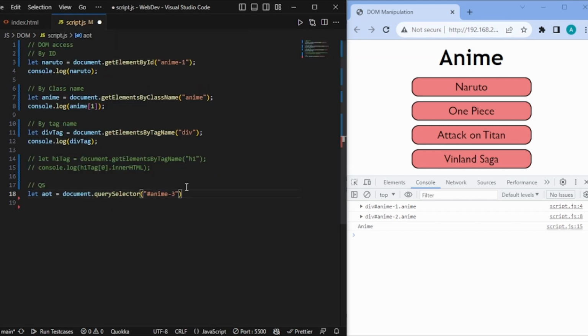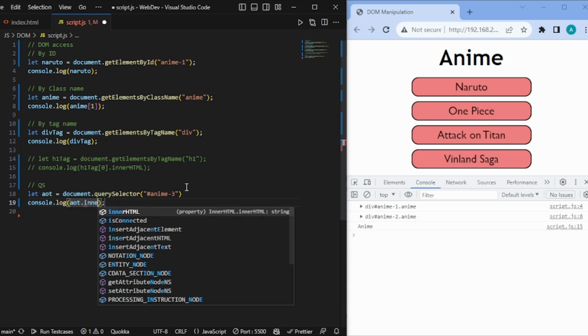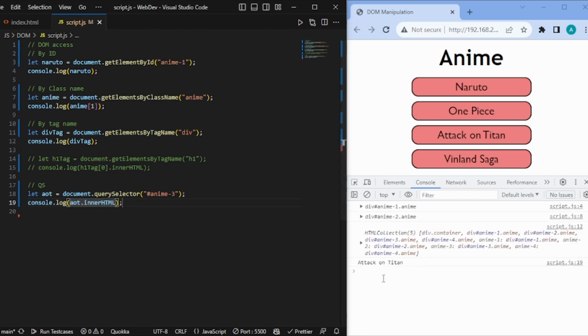And now if I simply log out AOT dot inner HTML, I will get that one. It will also give only one element. Outer HTML will give me the whole HTML. Yeah, that's it. So let's keep it as inner HTML only.